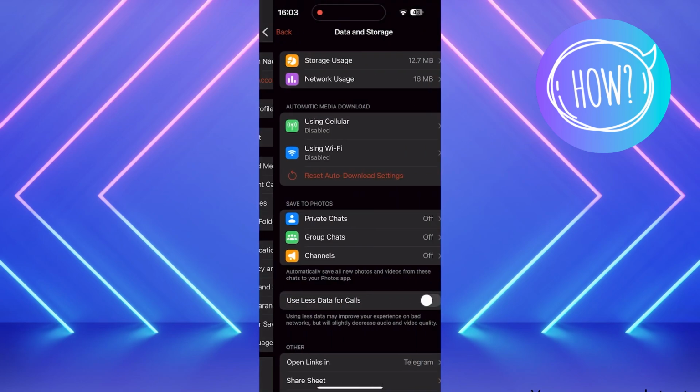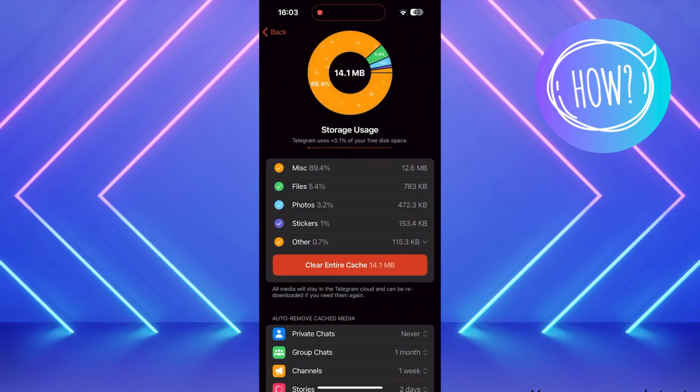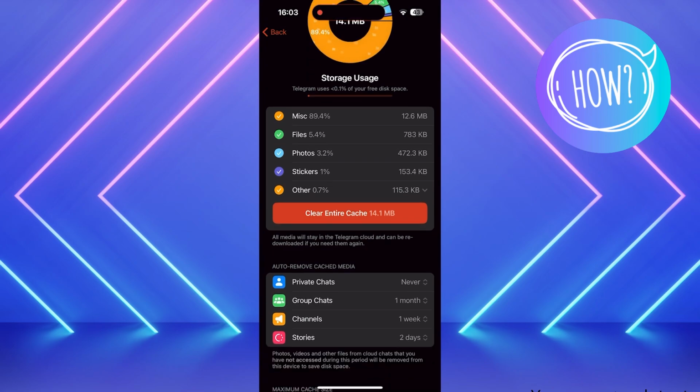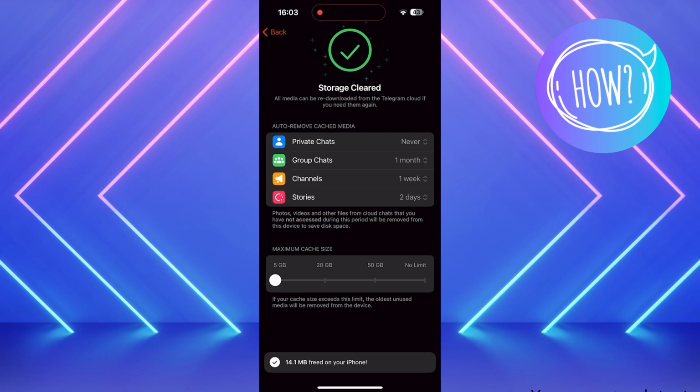This is where you can manage your app's data settings. Now tap on Storage Usage. This section shows how much space Telegram is using on your device. Here, you will see an option labeled Clear Entire Cache. Go ahead and tap on it.